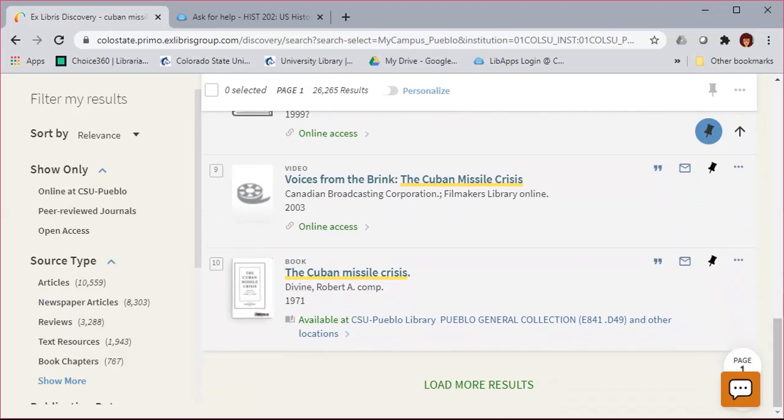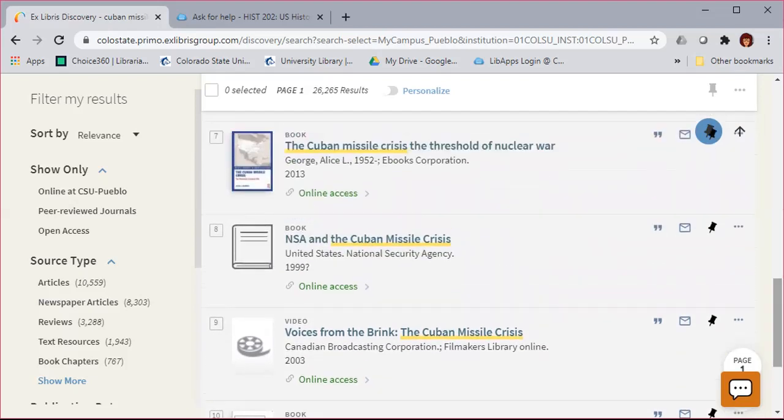So I'm seeing videos that are available online. I'm seeing a lot of books as well as books that are in the physical collection, books that are going to have online access. I'm getting some that are by scholarly authors, and I'm getting others that are by government documents. On the left-hand side, you're going to see a set of filter tools.